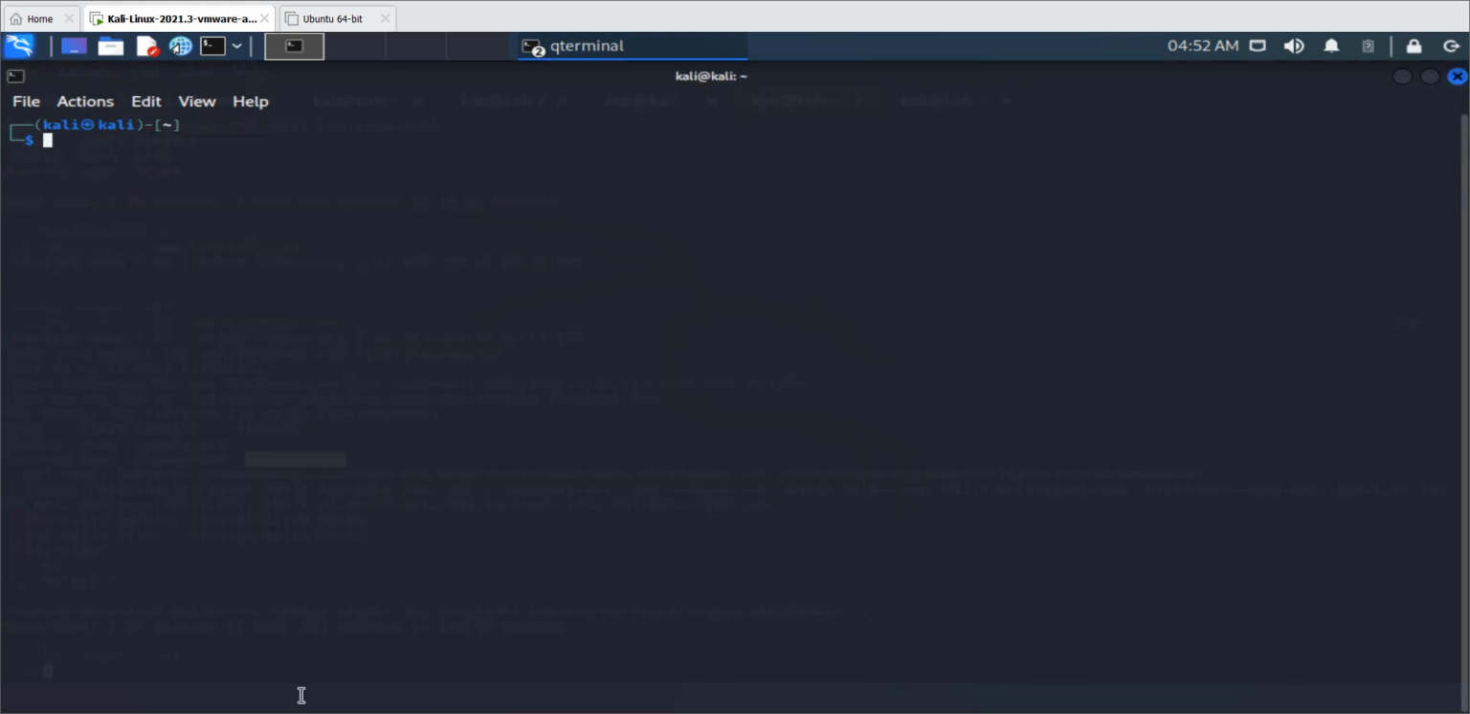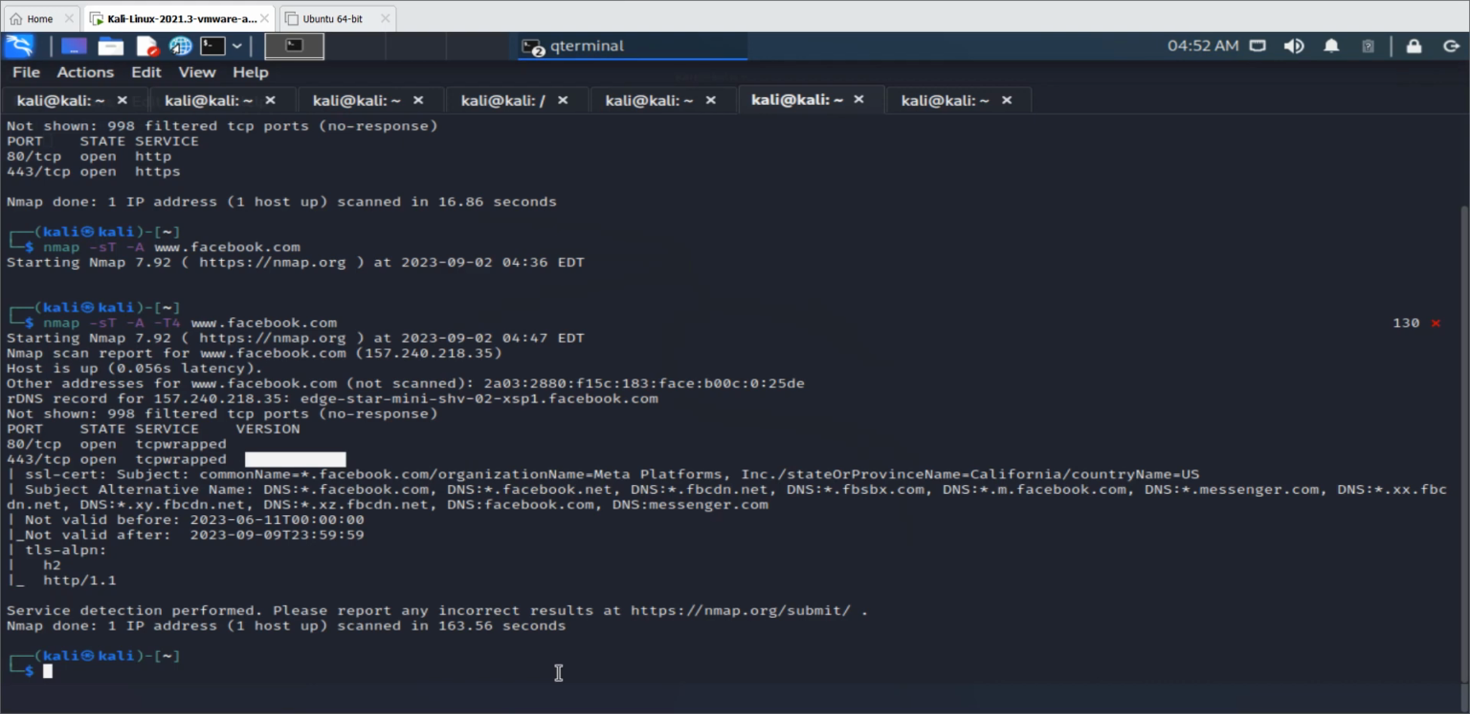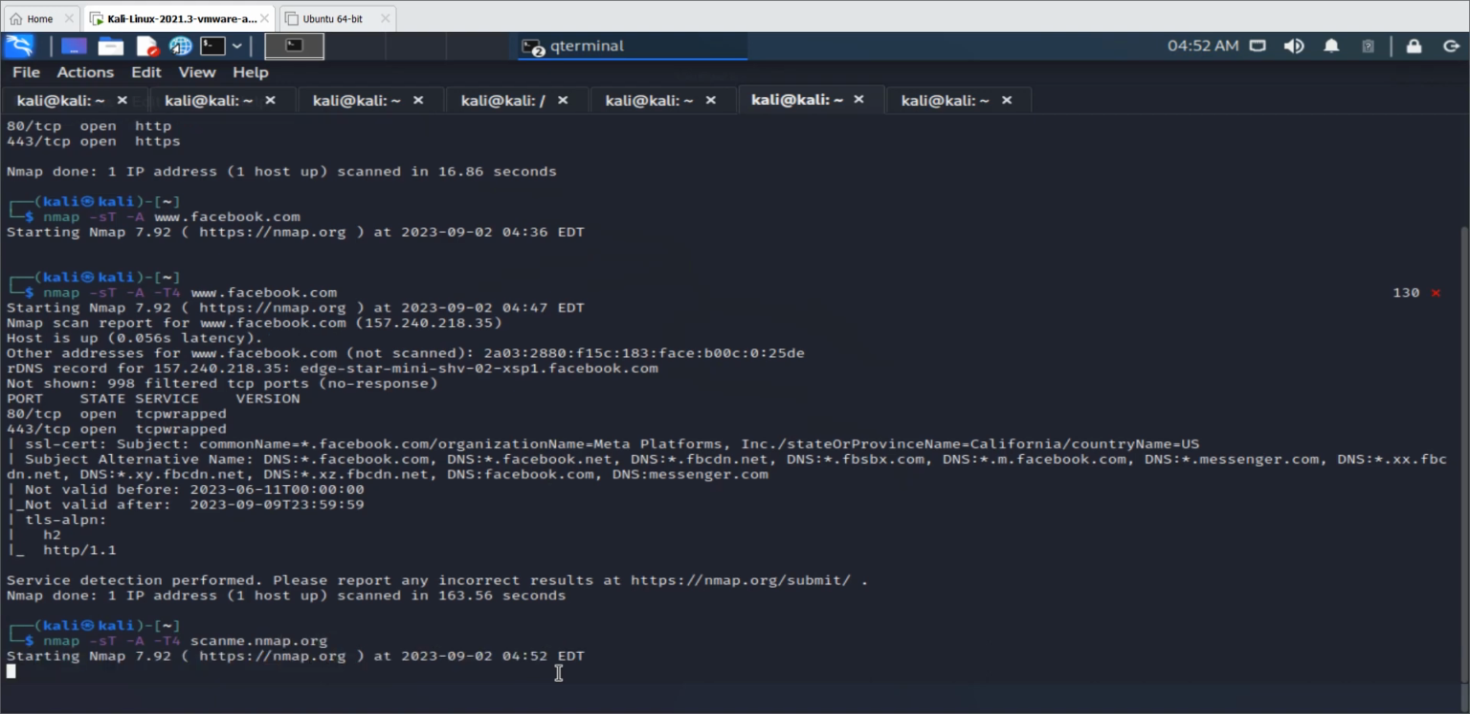Okay, this method we tried. I will remove Facebook and now scan scanme instead, scanme.nmap.org. Later I want to compare the two different outputs from Facebook and this other domain.